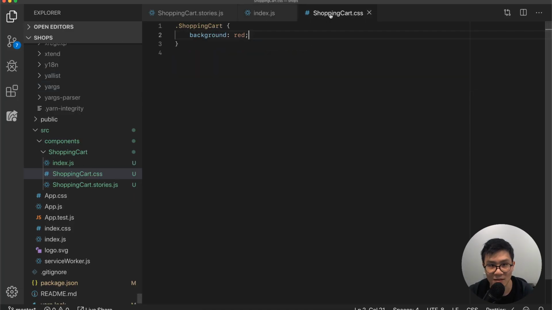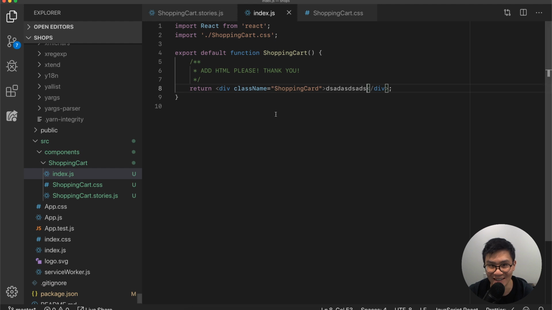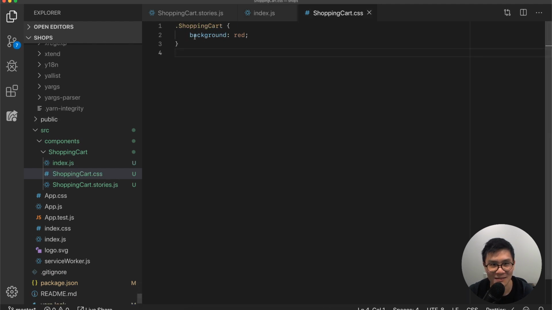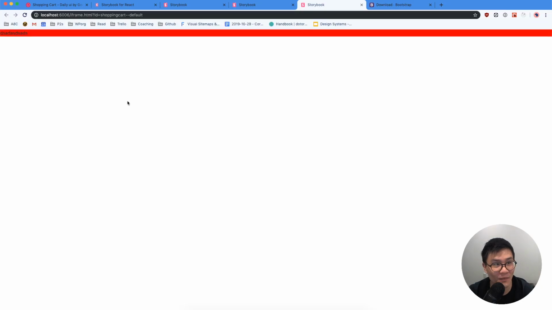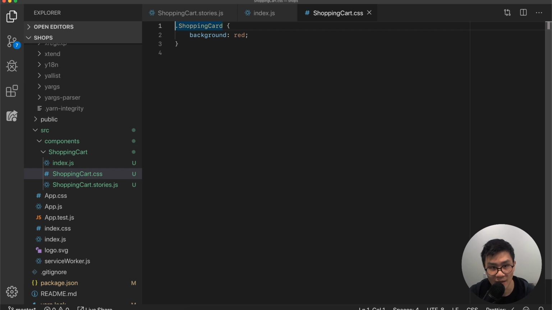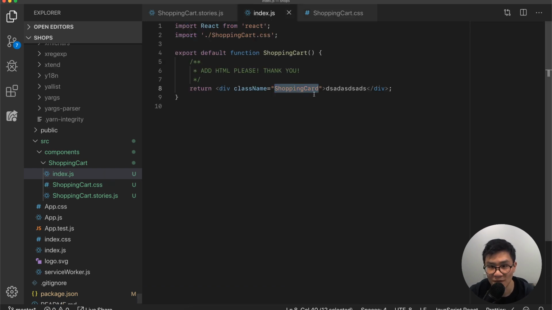Why isn't it working? I don't know. This should be working. Did I spell something wrong? Yes, I did. Great. So now the CSS is working. The designer has something to play in to start constructing this stuff.